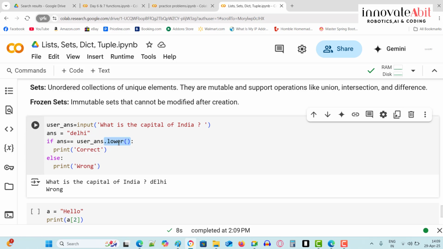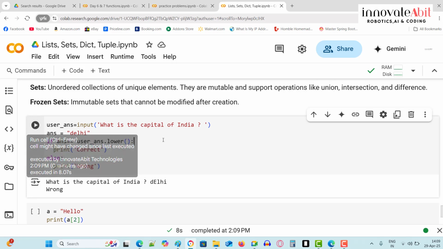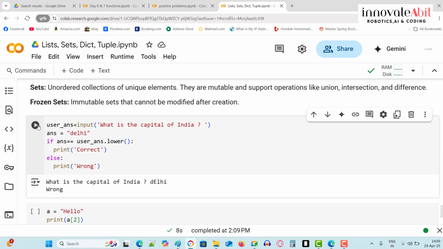So for that we are converting the user answer, whatever user is entering here, to lower because we have kept the answer in lower case. Okay, now tell me, there is another problem. If you add a space before or after the word, it will throw an error. Correct. Then it will show wrong. How to solve that? You have to use dot strip or something.